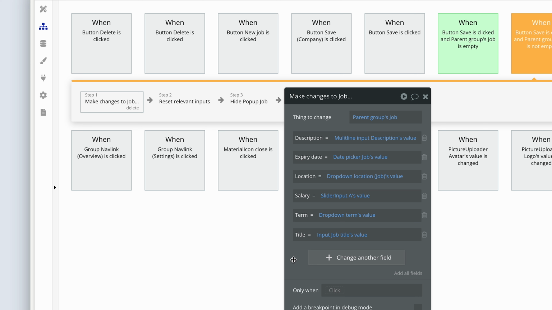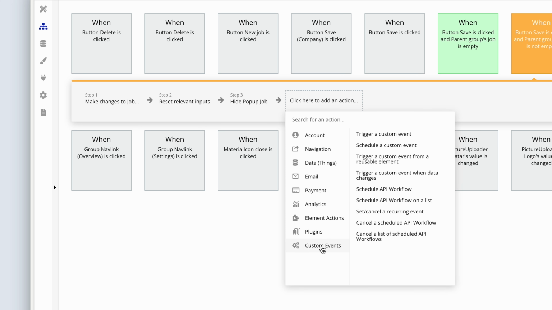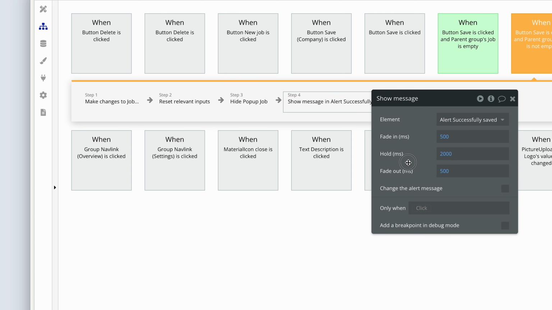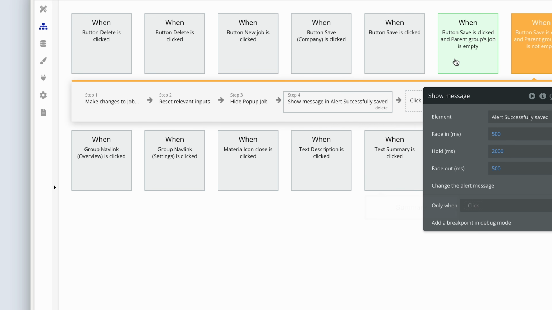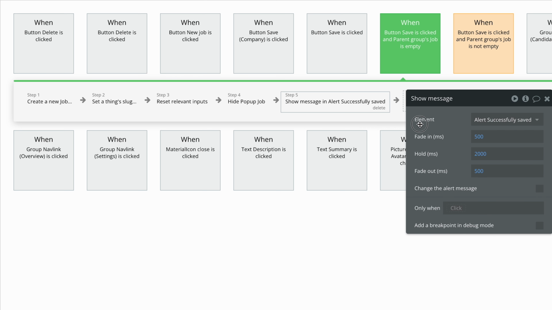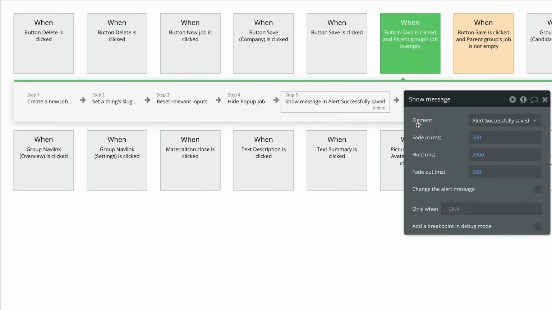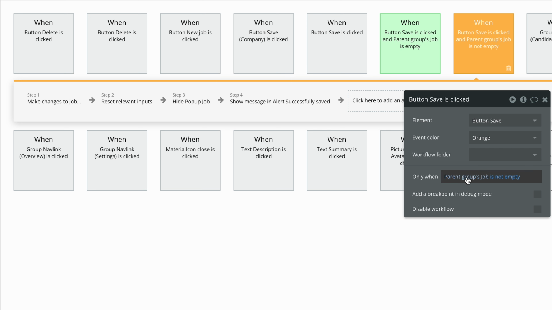Okay, fantastic. And what I want to do on each of these as well is to show the little alert that we built for the settings area. So let's go down to element actions, show message, and successfully saved. Yep, that's what we want. So I can just right click, copy, head over to the green event, right click, paste. Okay, so just double check on the green event you have parent group's job is empty. On the orange event you have parent group's job is not empty. Okay, so one of those will always run.